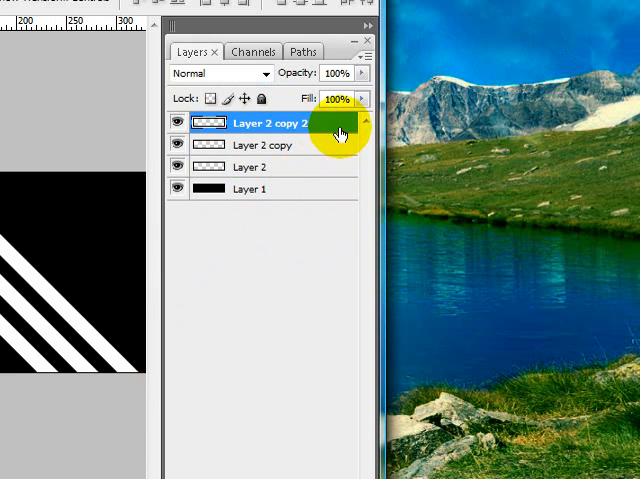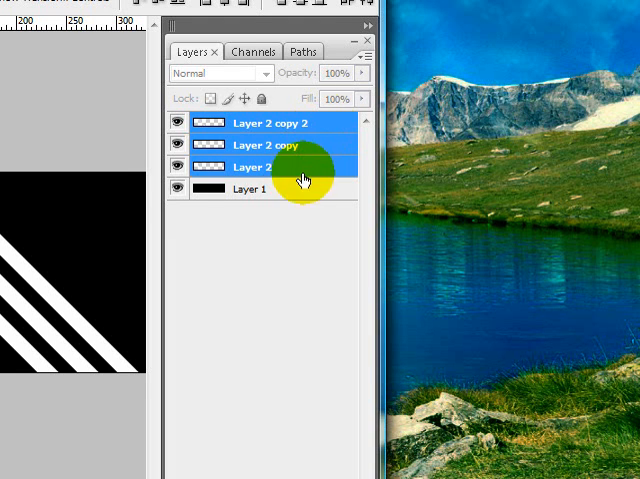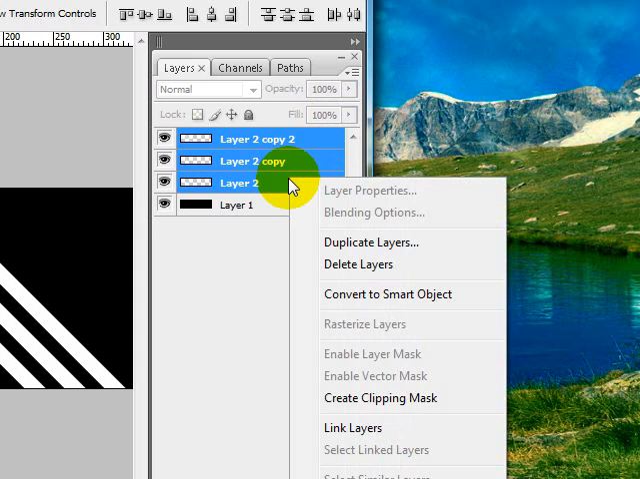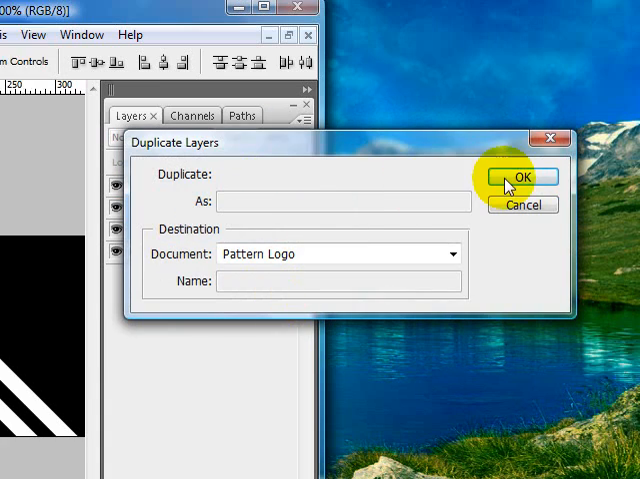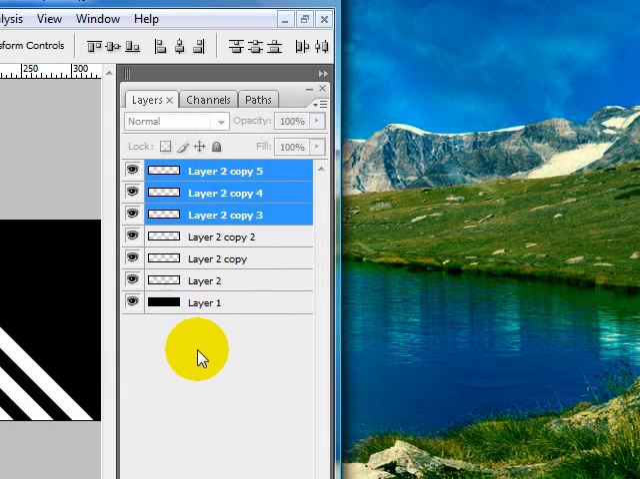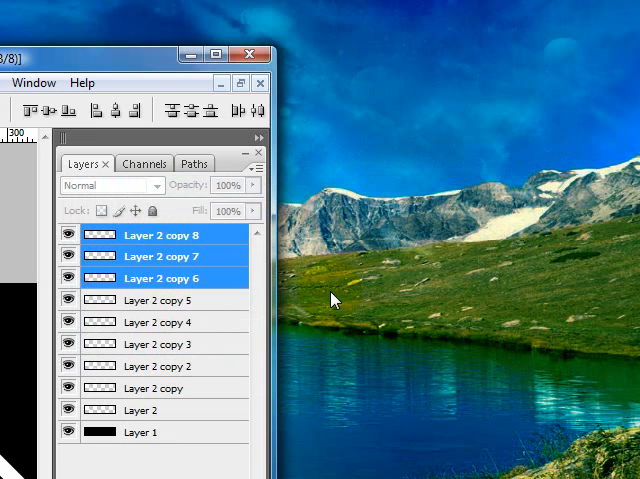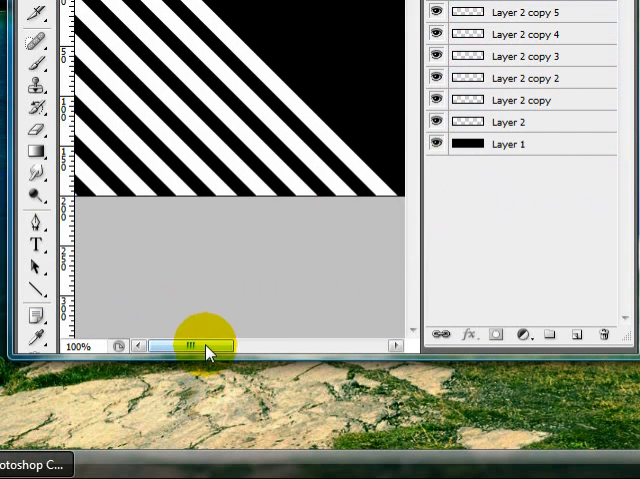And then for a faster way, you can hold down Shift and make sure layer 2, copy 2 is selected, and left click on layer 2. And as you can see, all three of them are highlighted. So that means you'll be making a duplicate of all three layers. Click OK. And then move them to the bottom left. And then duplicate them one more time. Move them to the bottom left, and now we can work to the right of the logo.